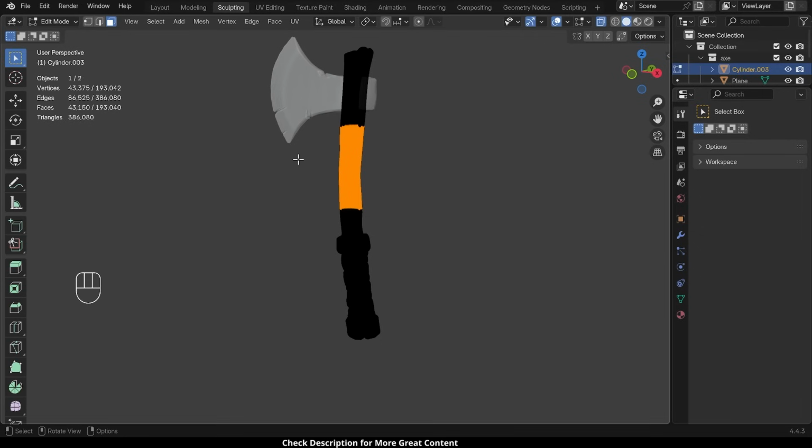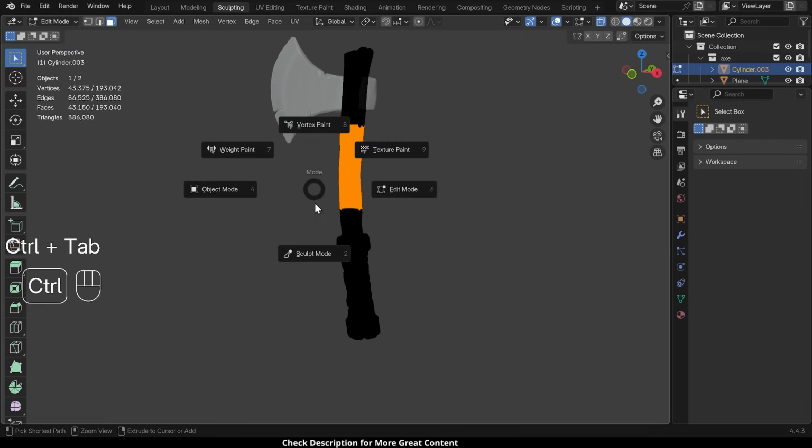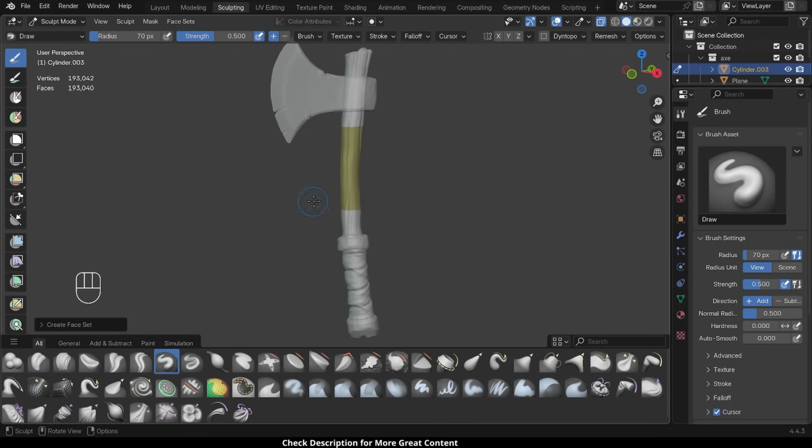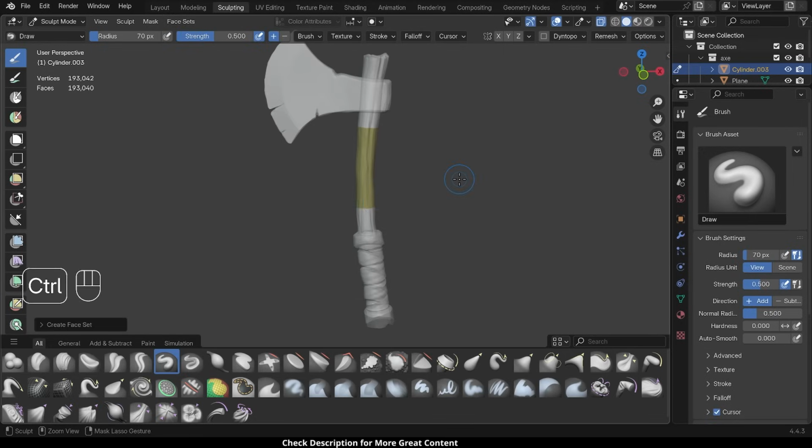Then I can go back to sculpt mode. So again, I can come up to the top here, or I can use my pie menu, Control Tab, down to sculpt mode, and then face sets from edit mode selection, and you can see that selected there. But again, I'll undo that and I'll come out of wireframe mode as well, so Alt Z.